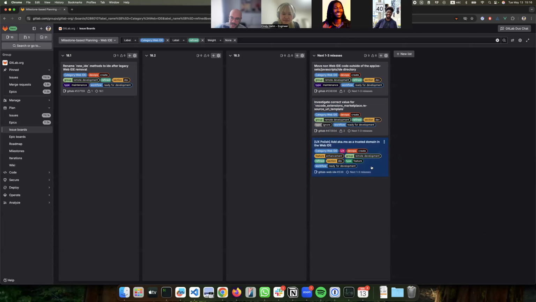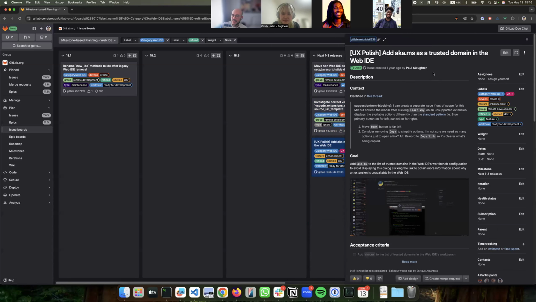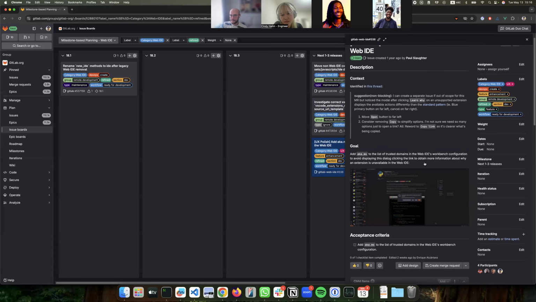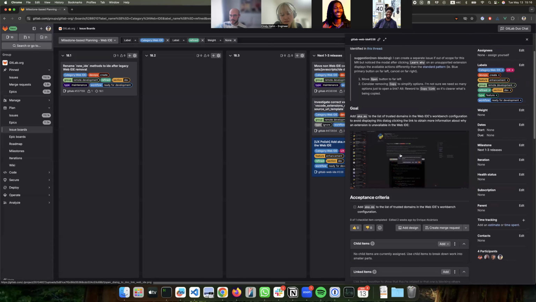Okay, so last one. Add aka.ms as a trusted domain in the web IDE. So this is a follow-up issue that was created after, I think, the first iteration of the extensions marketplace. And the idea is that when you click on an extension that is not supported on the web-only VS Code, VS Code will give you a link where you can read more about this limitation.